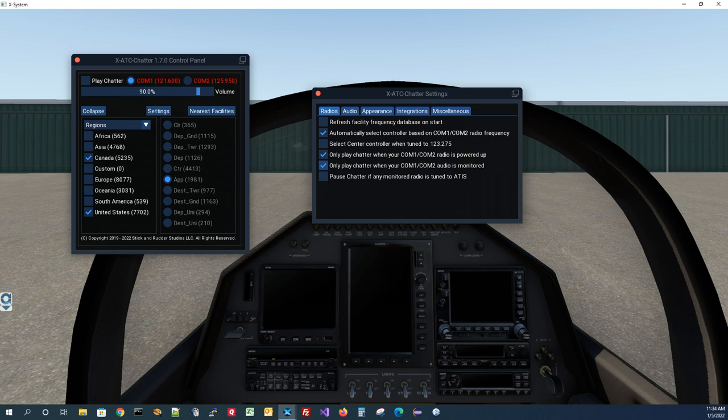This one indicates that not only do the radios need to be turned on, but you need to have the audio panel monitor enabled on that particular radio.